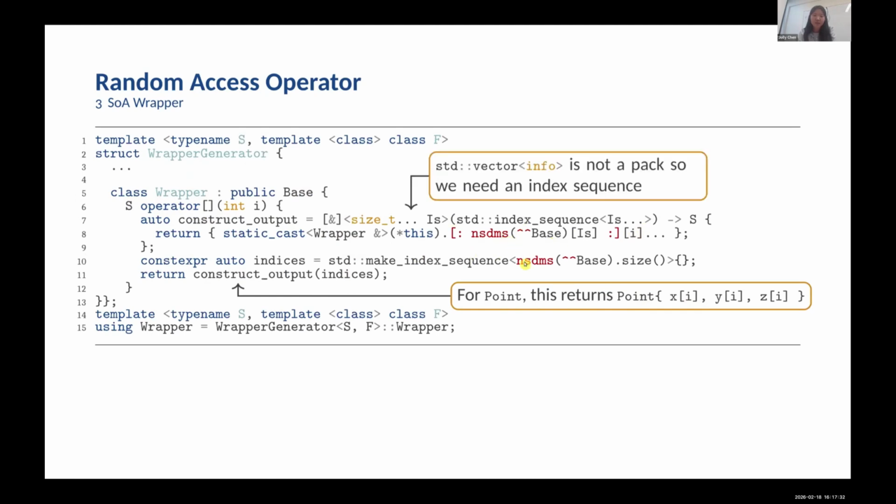And it does this by using this helper lambda that indexes onto each data member inside the base class. So this non-static data members of returns a stat vector of info, which is not considered a pack. So we need a helper lambda that takes an index sequence so that we have a pack that we can unpack, so that we can apply this index operator to each data member.